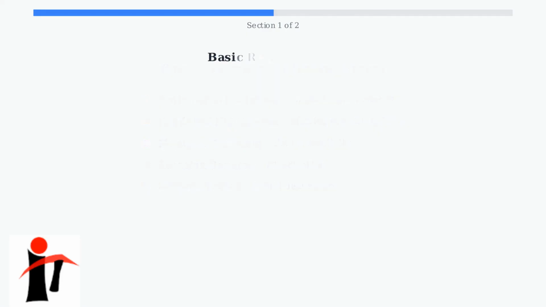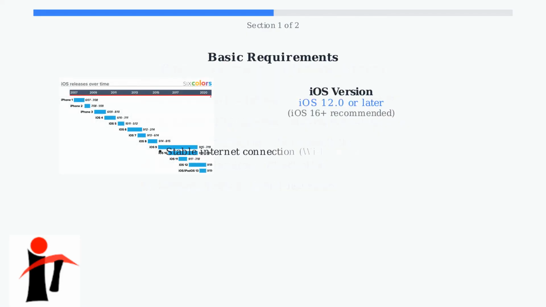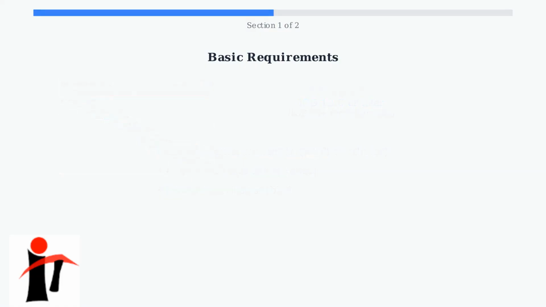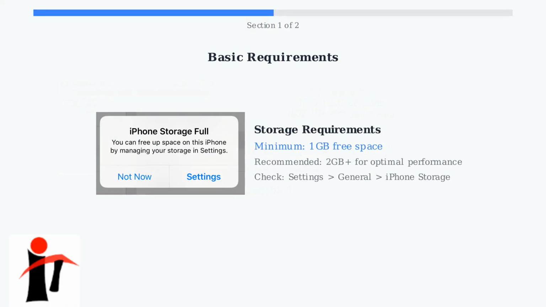Before diving into troubleshooting, you need to ensure your device meets the basic requirements. These fundamental prerequisites are essential for Ticketmaster passes to function properly in Apple Wallet. Now let's look at storage requirements more closely. Insufficient storage is a common culprit that many users overlook. Your device needs adequate space to download and update ticket passes.